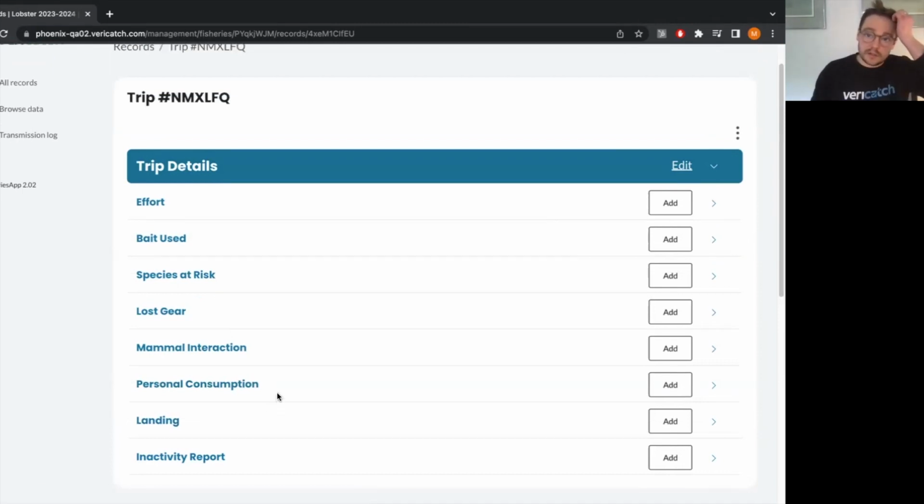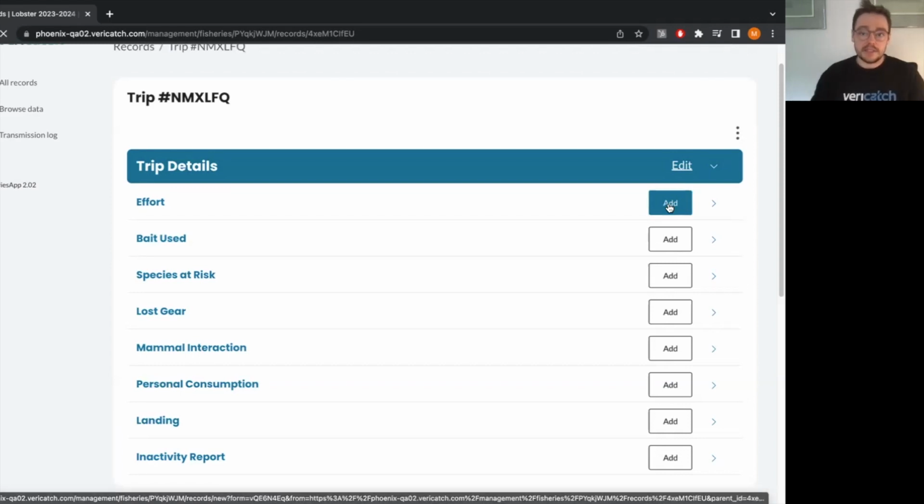As a reminder, this is the web version of this. You can also complete all of this on our mobile app, Fisheries app 2.0, which is available on iOS and Android. But back to the web, we're going to hit add. So we're going to add an effort detail.